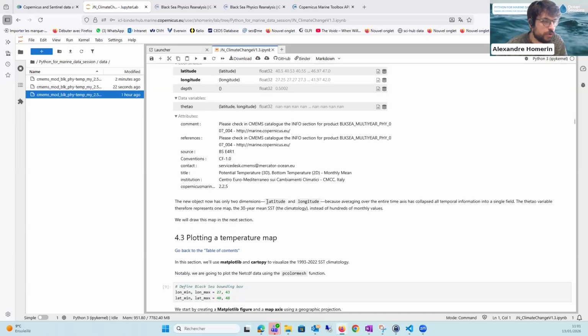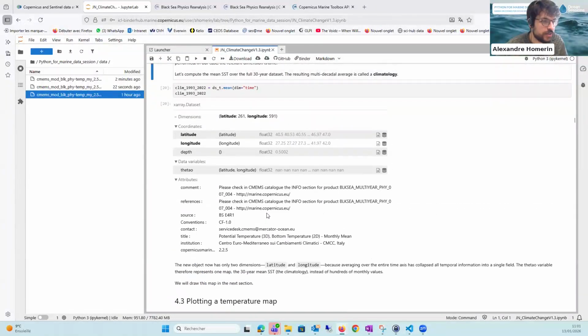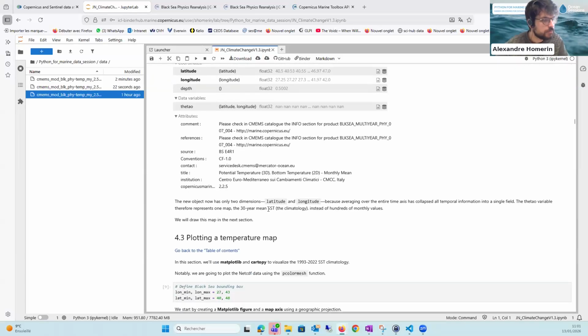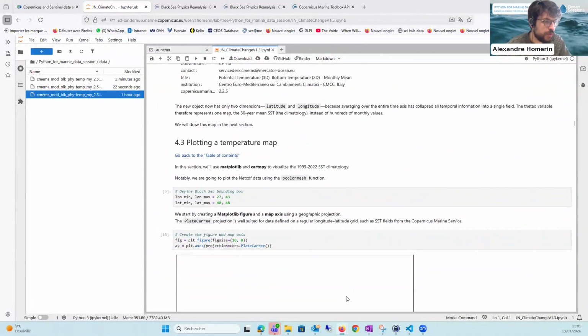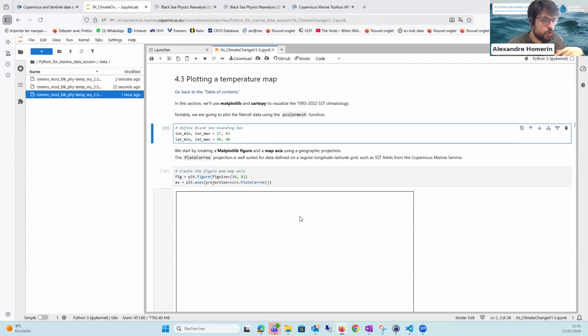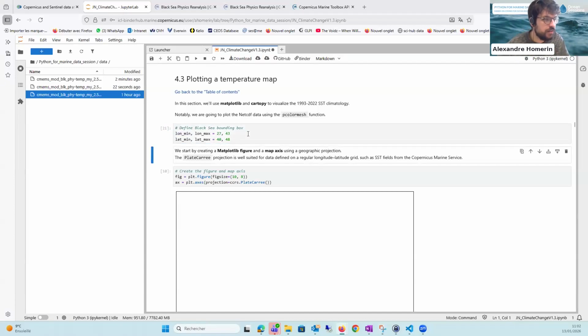But first, what I would like to do now is to visualize on a map this climatology of sea surface temperature in the Black Sea. So first, I'm going to show you step by step how to draw a map in Python using Matplotlib and Cartopy. First, of course, you need to define the coordinates of the corners of the map. So you define a minimum and maximum latitude and longitude with this cell.